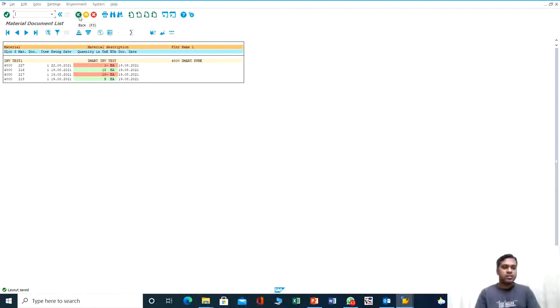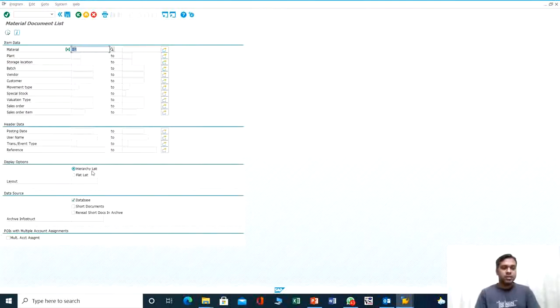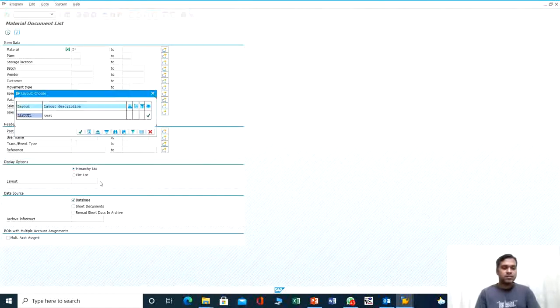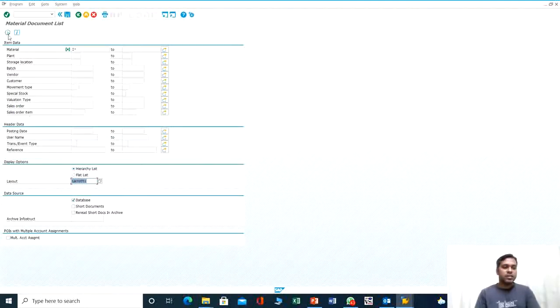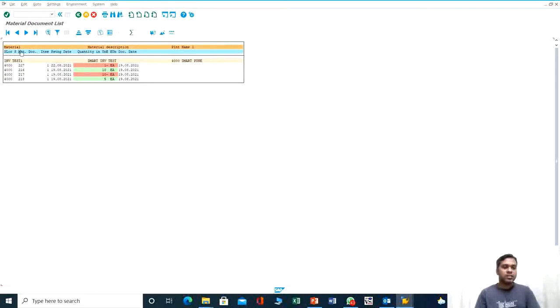Then just go back. Now in the layout tab, if you search, here it is. The layout we have created just now is listed here. I need to just select it, and then whenever I select it and execute, the report will be in my format only. So this will help us to get the data in our own specific format. Okay, thank you.